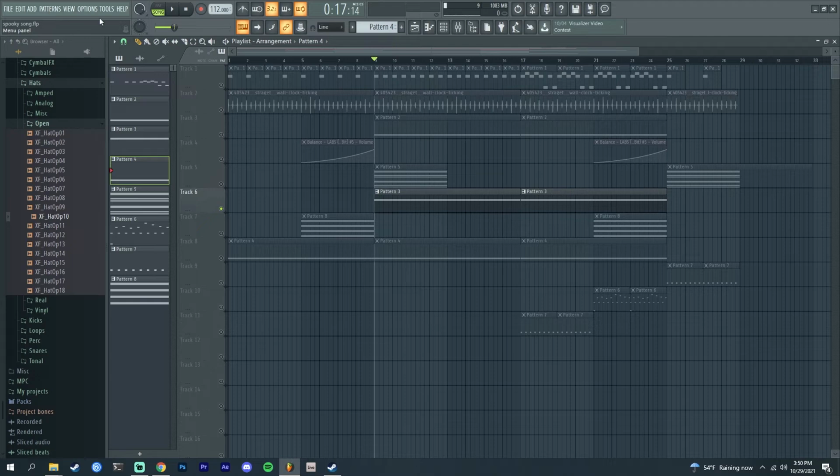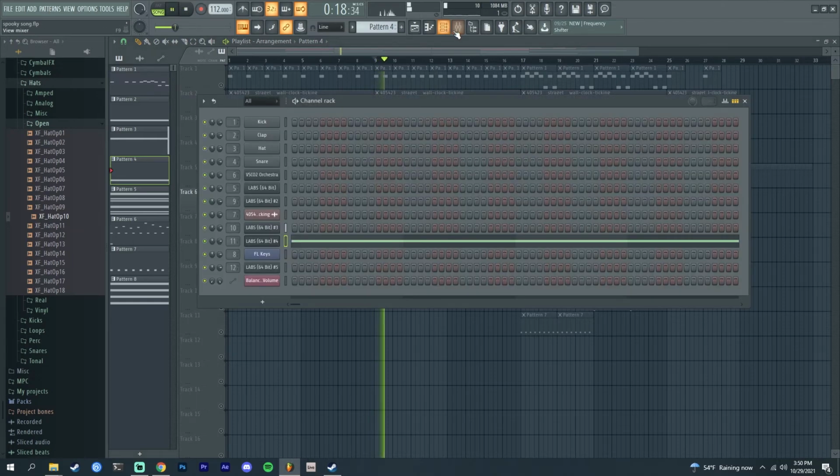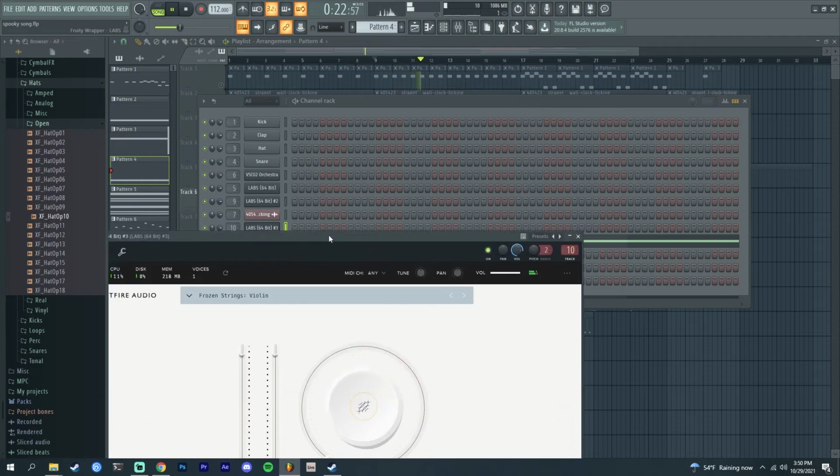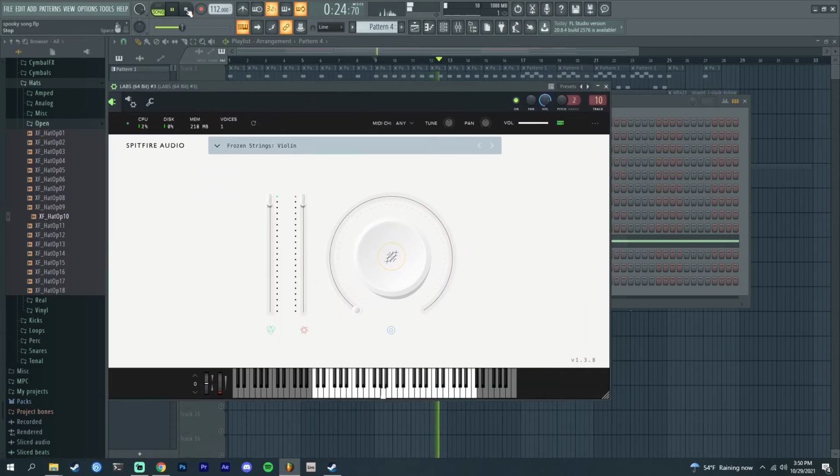I'm also using another string preset, which is playing the fifth of the root note. The root note is D, so this would be playing an A. I just wanted some harmony in it, and this is from the Frozen Strings library, but this is what that sounds like.